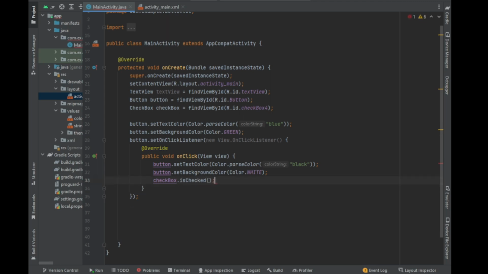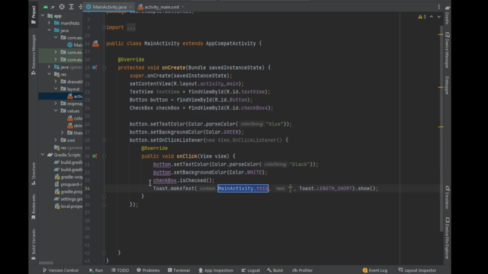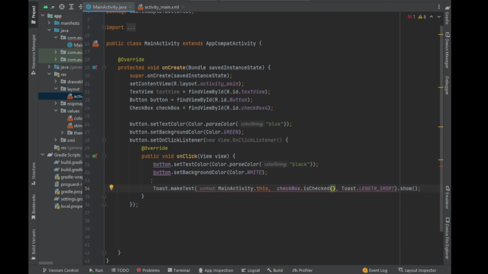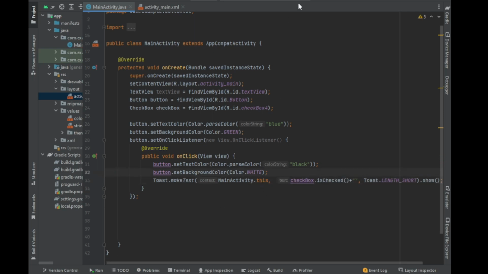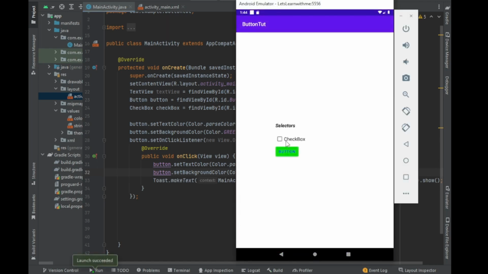Sorry, I'll create a toast to show the value of the checkbox. So here I'm going to print the checkbox value. Maybe I'll add a prefix to accept a string: checkbox is true or false, as it is a boolean variable. Now we can see that initially it is false.